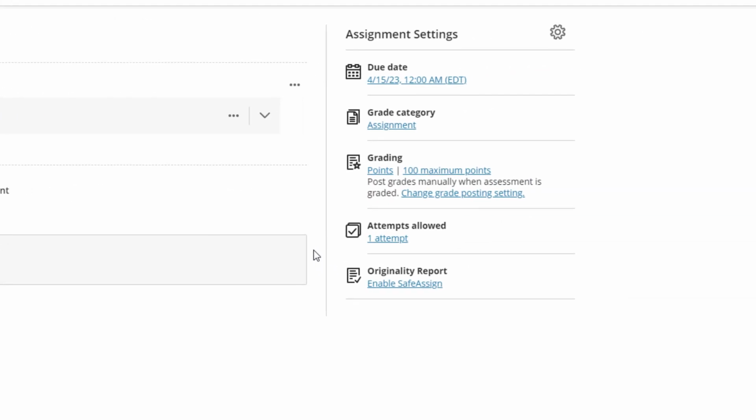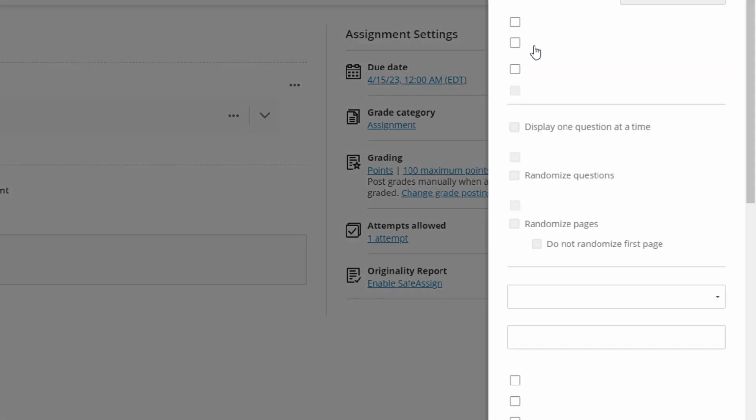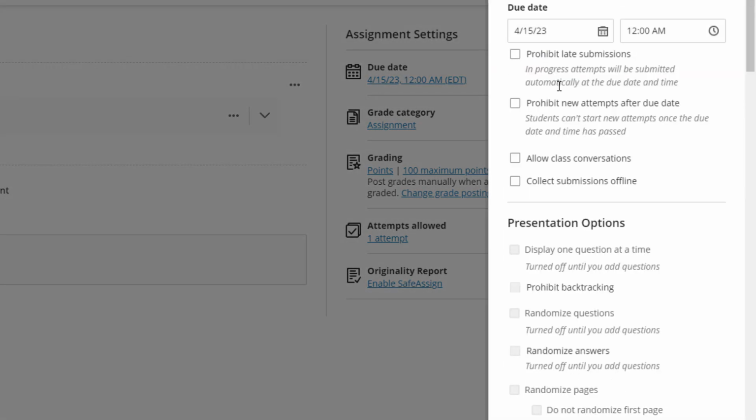Now it's time to edit the settings. So I go over here to click the gear. You can also click any of these links and the same thing will work. It takes you to the same place. So I'm going to click the gear though, and the assignment settings peek panel comes out. The first thing I can set is the due date.